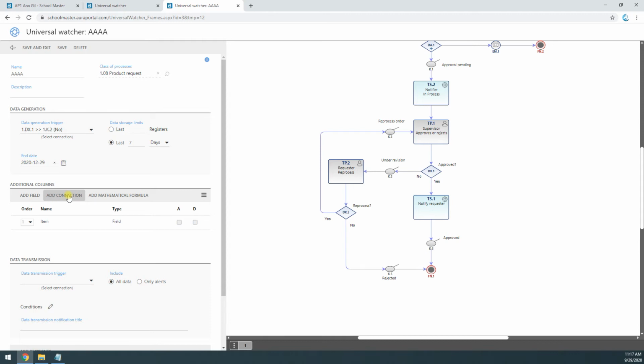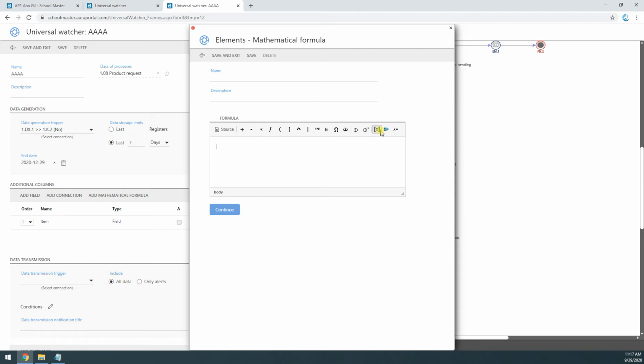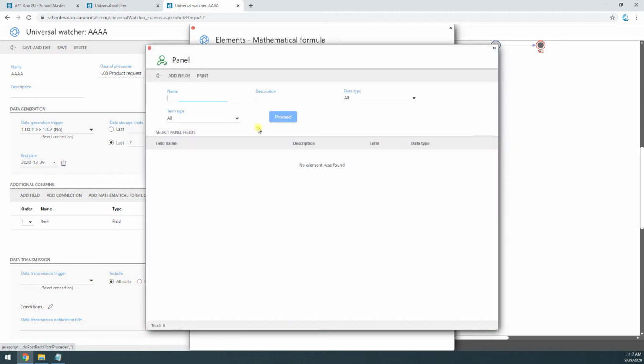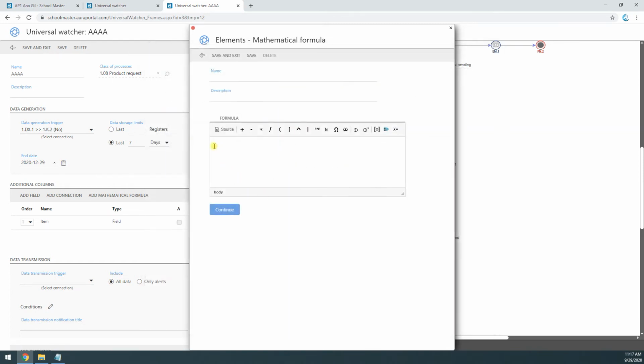I could also add connection details, mathematical formulas. So maybe I want to know the VAT or the tax. So I can add a price field. I don't know if I have any. I don't. Anyways, I could add a numeric field, make a multiplication, add something else. So I can add these calculated values to my grid.